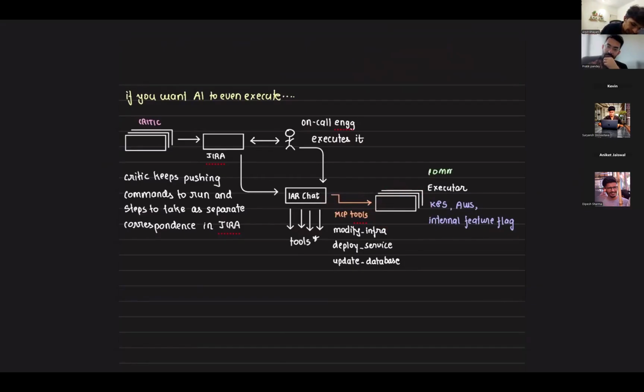This is your command executor, which has connectivity to K8s, AWS, internal feature flag, all other subsystems, and can run commands. So the output of what you got in your Jira correspondence out of your critic and your correspondence, the command, it could be a shell command, it could be a simple MCP tool call invocation. So for that command execution, I should not be having to log into a server to do something. It should be done via this executor node.